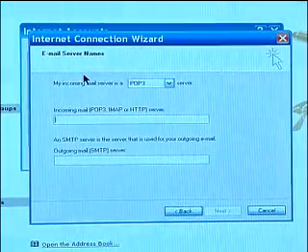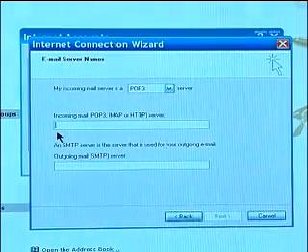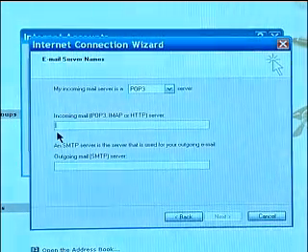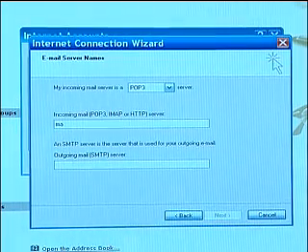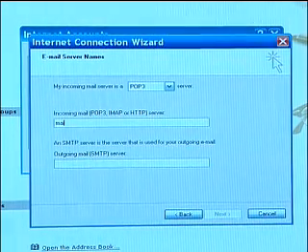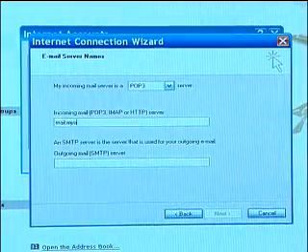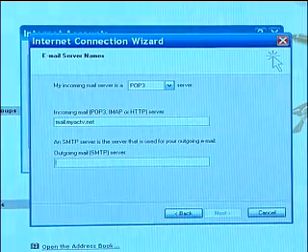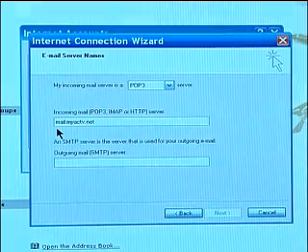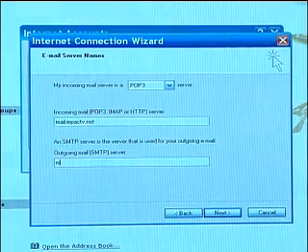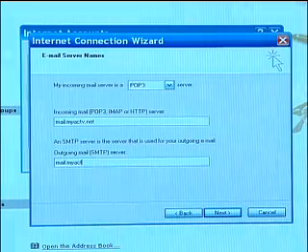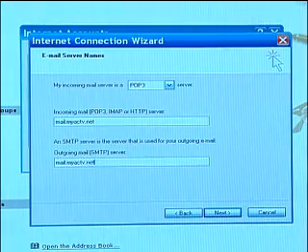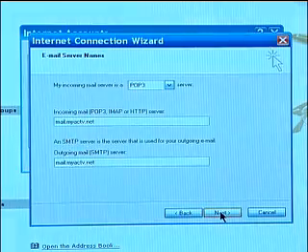And now we're going to put in some server information. Basically the server information is just going to be, for the incoming mail server, mail.myactv.net. Then you can tab down. And then for the outgoing mail server, it's the same thing, mail.myactv.net. Once you've got that typed in, you can press Next.